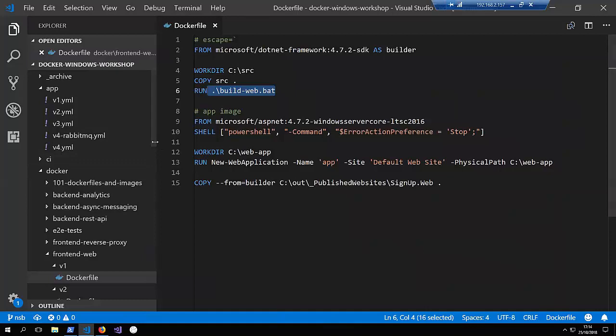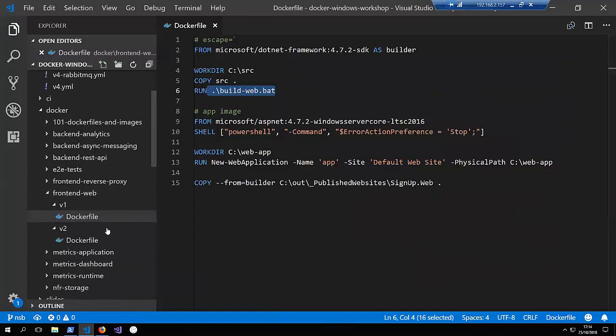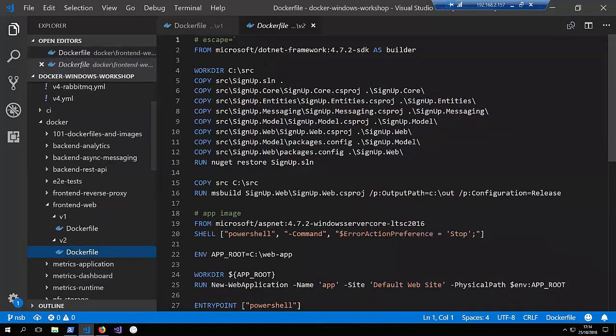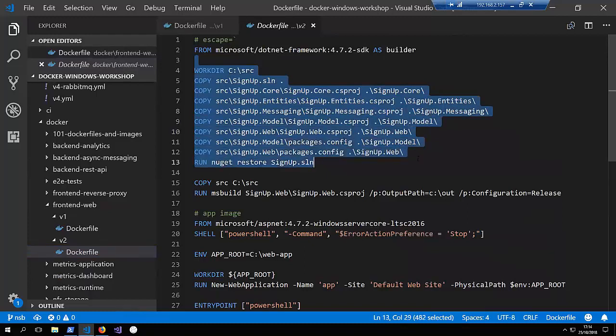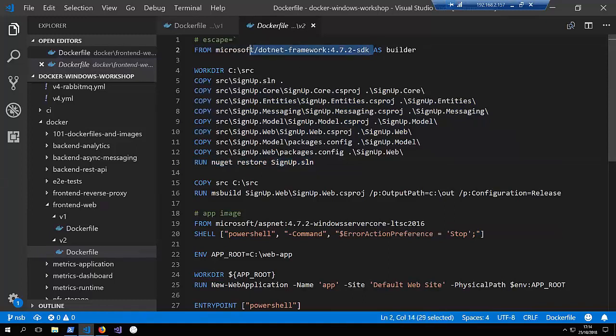So I've got a version 2 of my Docker file that's going to build the same source code, but it's expanded the first part of the build to do a little bit more clever stuff. So what I'm doing is I'm copying in all the individual project files and package config files from NuGet, and then I do a NuGet restore. So in the first stage, I'm still using the SDK image from Microsoft that's got all the stuff I need.